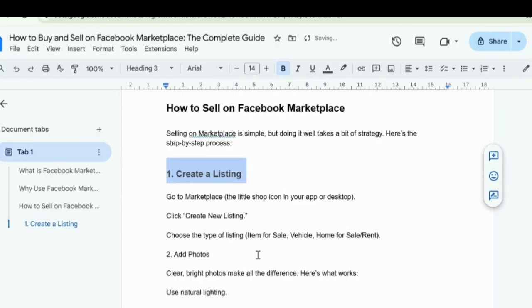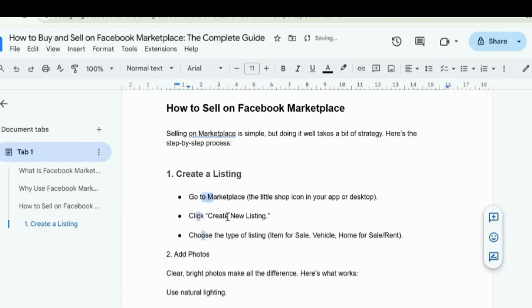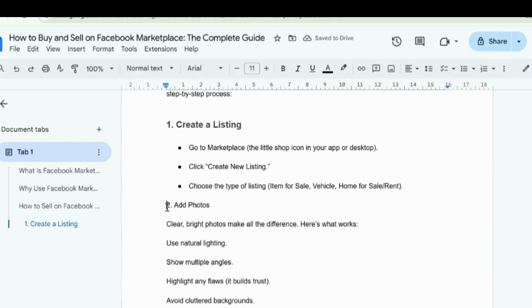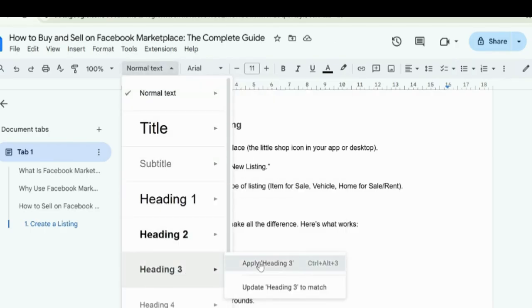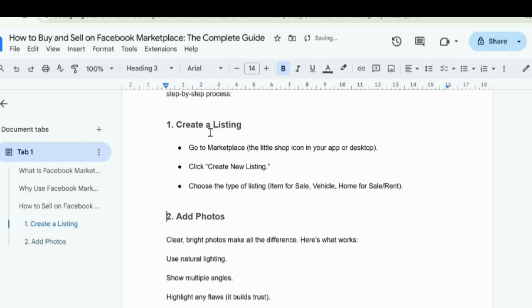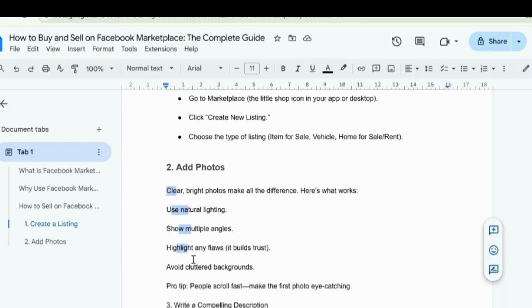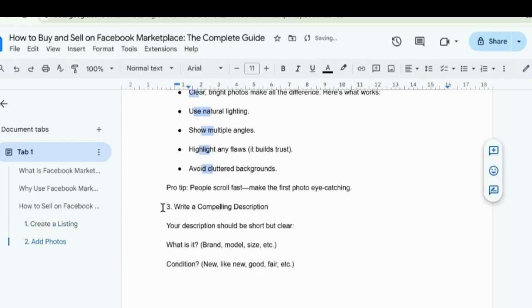Update to match. So these points fall under subheading 1. So we select this and this, then we give them as a point. So this becomes subheading 2. You select, remember subheading, you use heading 3 for it. Then this, and this, they are under that. Then this is subheading 3.